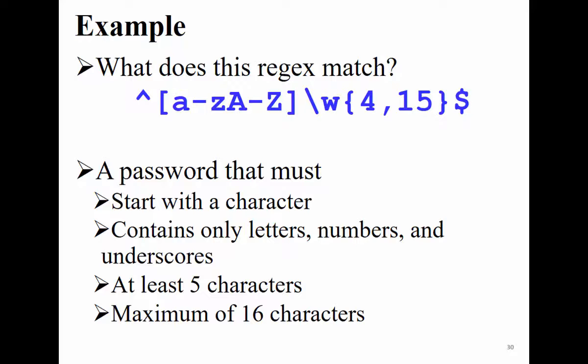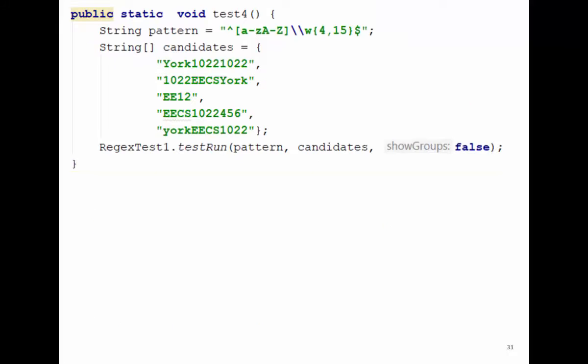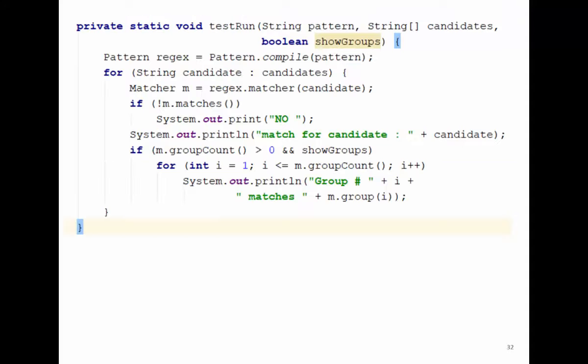So being able to have the expression, annotate it, and understand what this expression is looking for, that is a good sign. Having that expression, as you can see here, we have the string of candidates, and then we call another method, the class name and then test run, and we give the pattern, a candidate, and show the groups. And this is test 1.